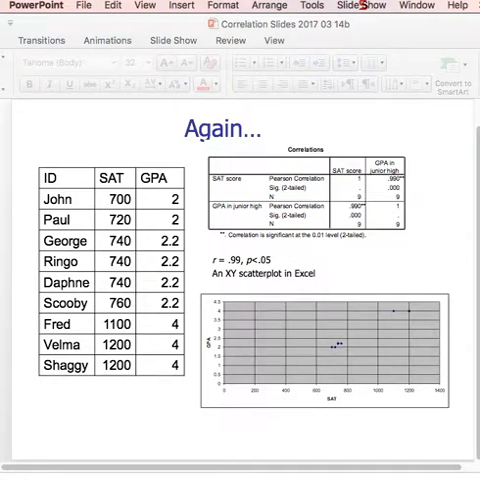Here's a reminder of what we did. We took data that looked like this. You typed it in yourself, or we typed it in ourselves into SPSS. We got this output. We saw this scatter plot. And this is how we found out from this output that we have a statistically significant linear relationship between SAT and GPA. As SAT score increased, so did GPA.